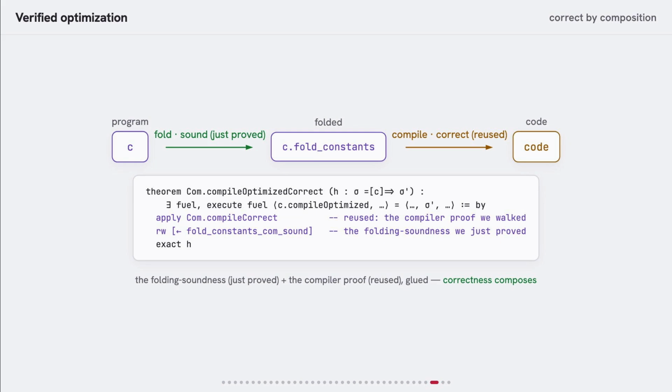We can simply reuse the compiler correctness theorem from earlier and compose it with this result about the optimization pass. That proof is just 3 lines. Apply the compiler correct theorem, rewrite with the folding soundness, and you're back to our hypothesis. The theorems compose. We would continue to do this as we add more and more optimization passes to our compiler.